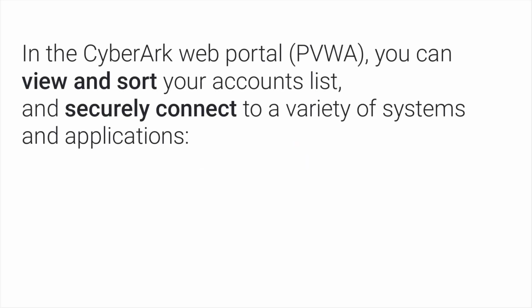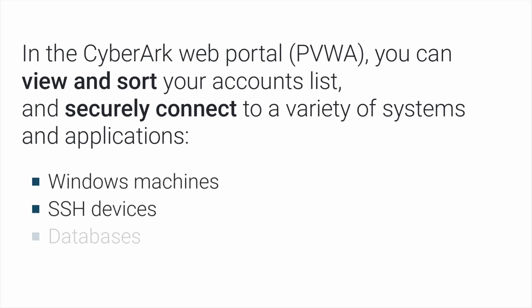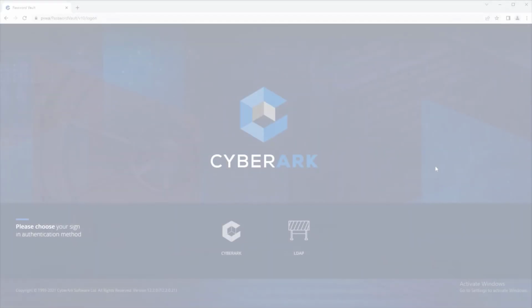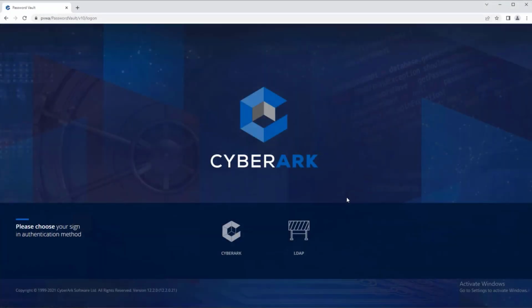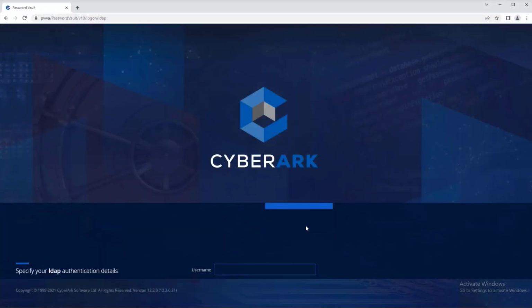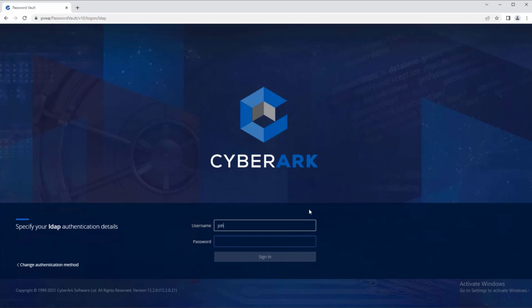Using the CyberArk web portal, also known as the PVWA, you can view and sort your accounts list and securely connect to a variety of systems and applications such as Windows machines, SSH devices, databases, and more. From the CyberArk web portal, select your organization's authentication method. Log in as a user with permissions to view and connect to accounts.